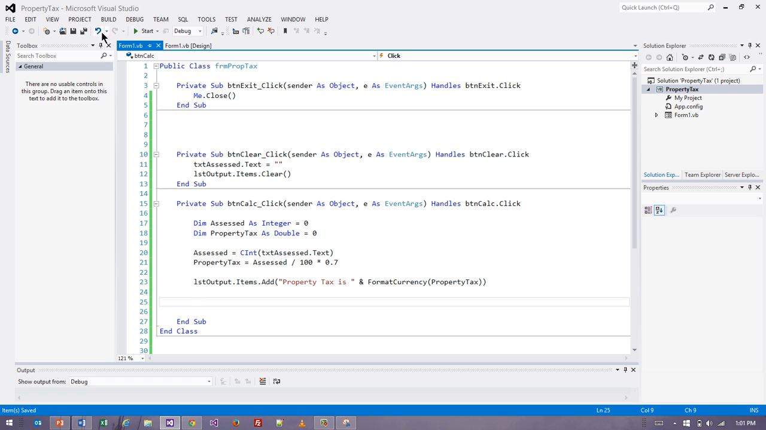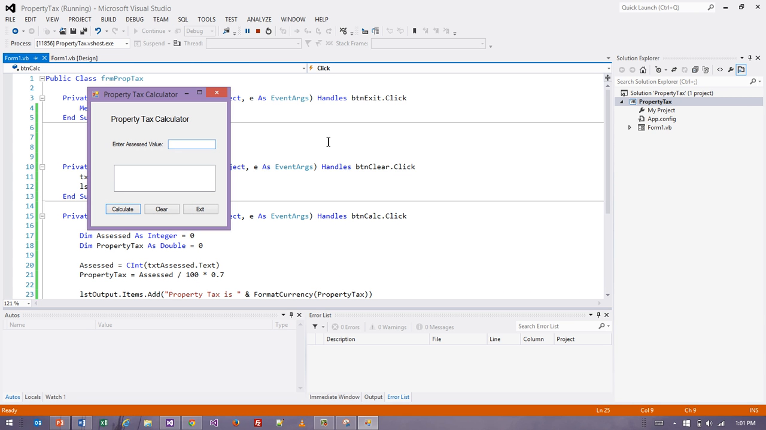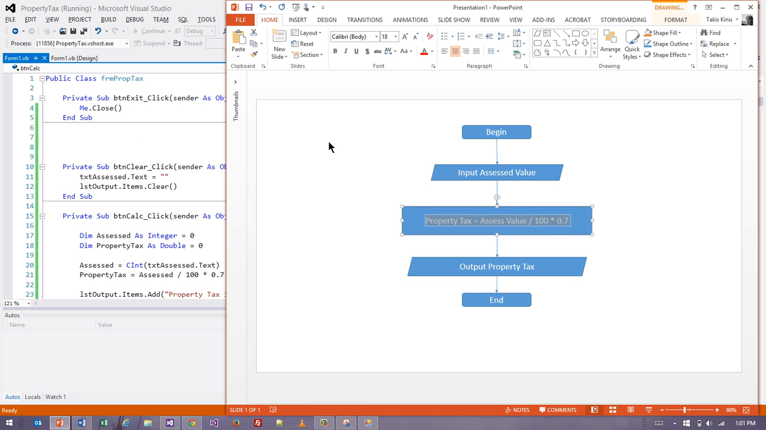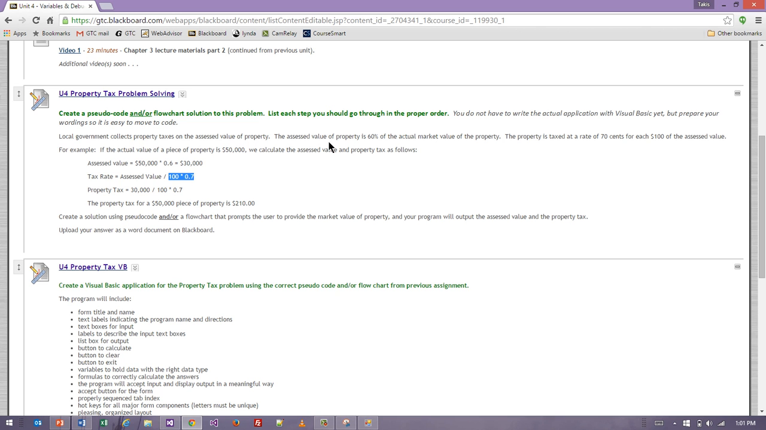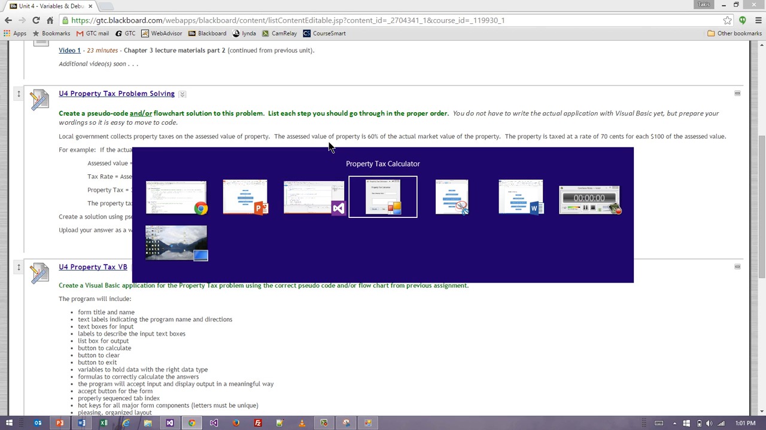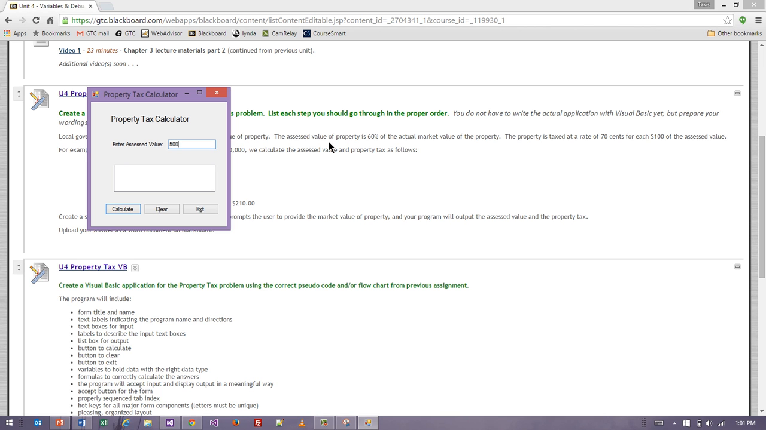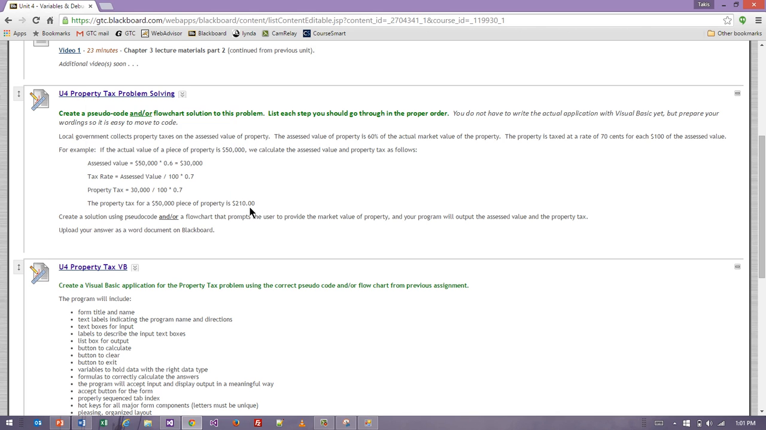So once again, we're going to save. We're going to click Start. Let's put in the same numbers that we had in the pseudocode. So that was, I think, 30,000, no, 50,000 of assessed value. So let's go ahead and type in 50,000. I'm going to press enter, and there's our property tax, which is seemingly incorrect. Am I right? Apparently so. It doesn't match up with what we did before. What we did before indicates to us that it should be $210. So now it's up to us to figure out why is that the case?